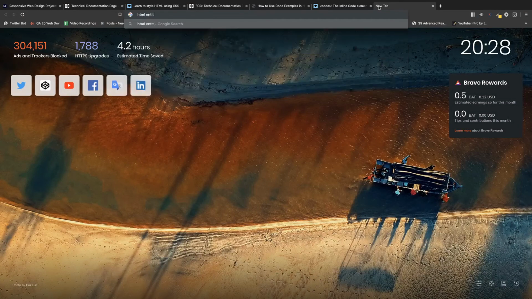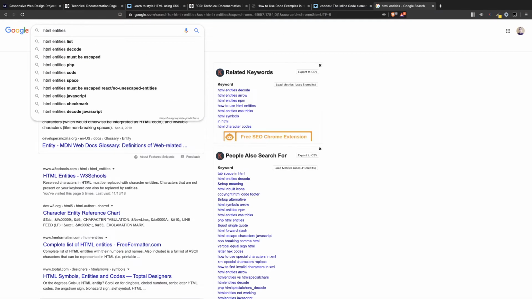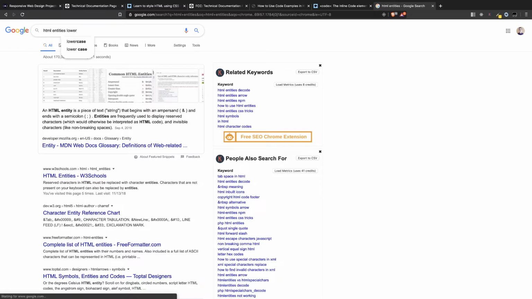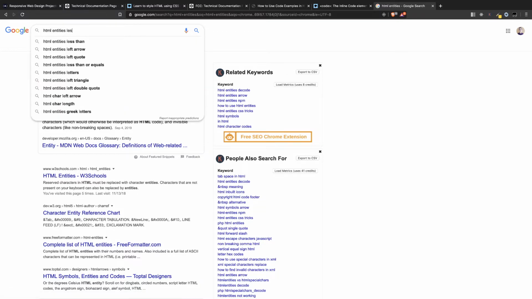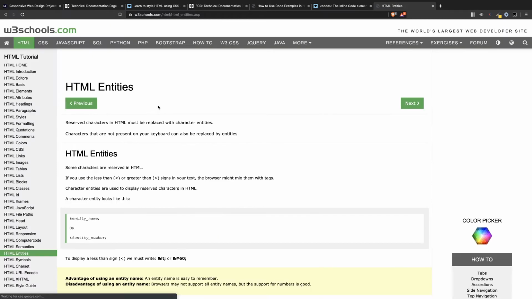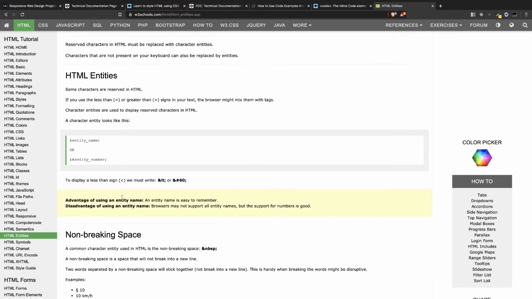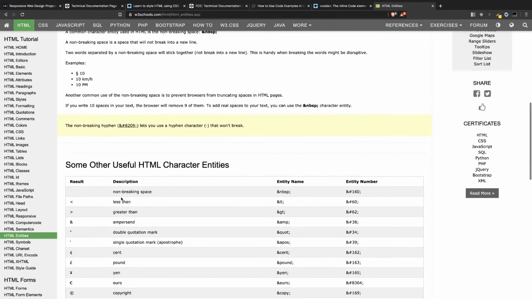HTML entities. I think I have a solution. HTML entities, lower, less than. Okay. I think we need to use these.